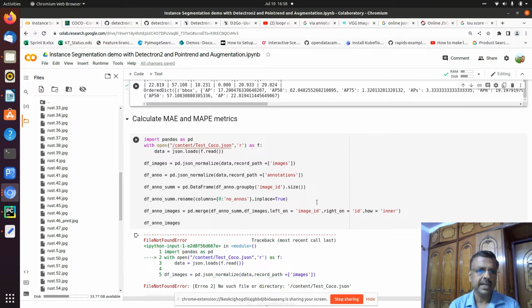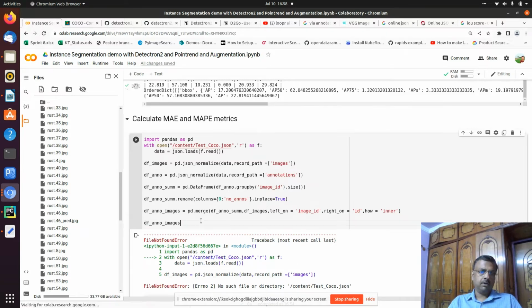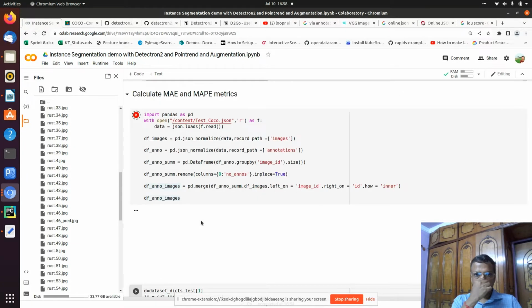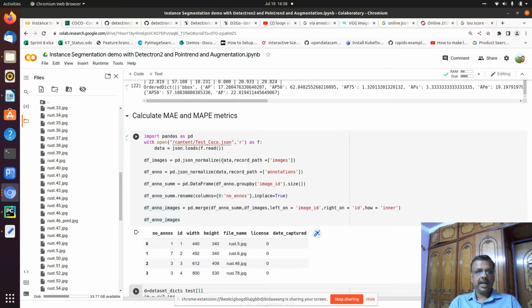So in that case, we can write a little bit of Python code to come up with those accuracy metrics. These are called MAE and MAP. MAE is mean absolute error. So I'll show how to derive that. What I did is a little bit of JSON reading from this test coco.json. So what I'm doing is basically getting the annotations and the images and taking a sum.